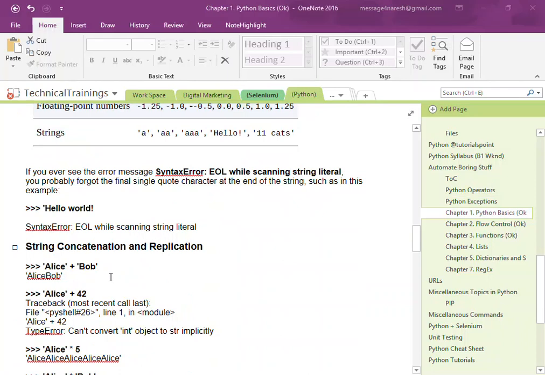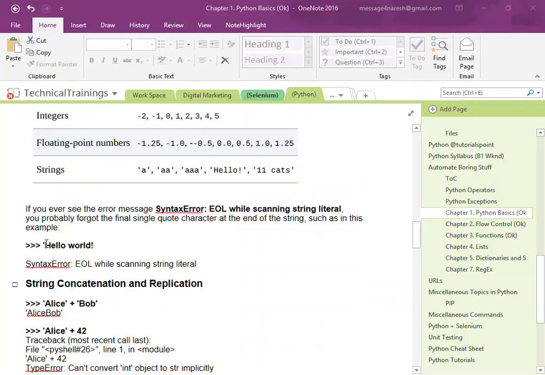Now, what you can do, if you print hello world and leave off the single quote at the end, it will give you a syntax error: EOL while scanning string literal, because while it was reading the string literal, it did not find the closing single quote. Like for example, if you mismatch the quotes, it will be a problem.